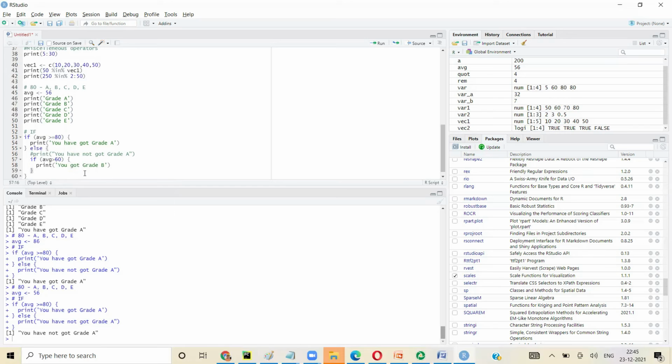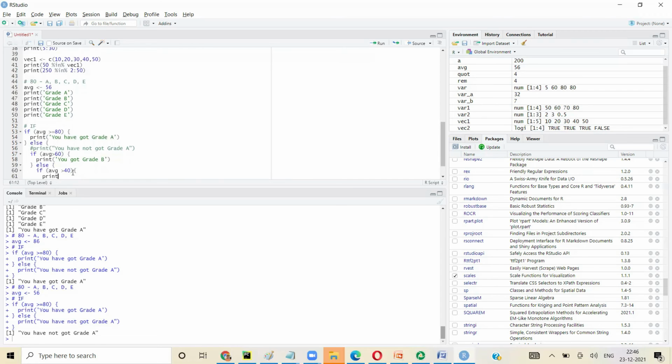Now, I can put another else for this particular if, and I can say print you have not got grade A or B, right? Instead, what I can do is another if: if AVG greater than 40, I'm going to say print you have got grade C.